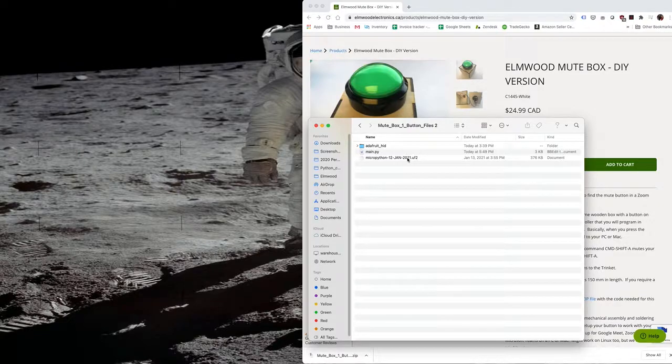You gotta hit it just right. You can see I'm struggling with it. There, got it. Now it says Trinket Boot. I've got a red light, a green light, and then two green lights on the Trinket.